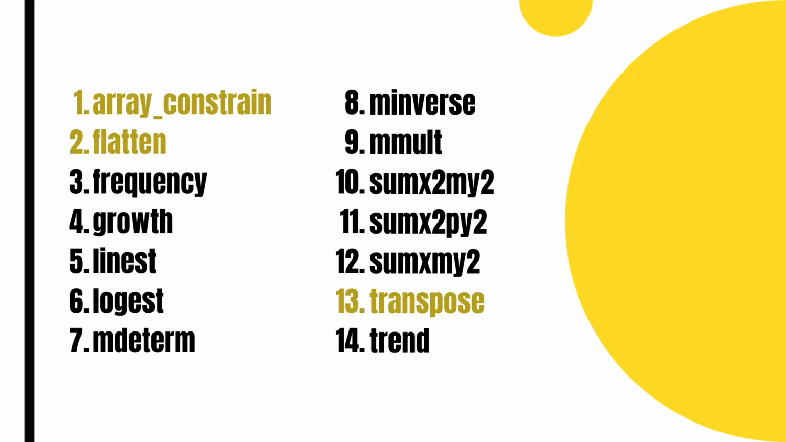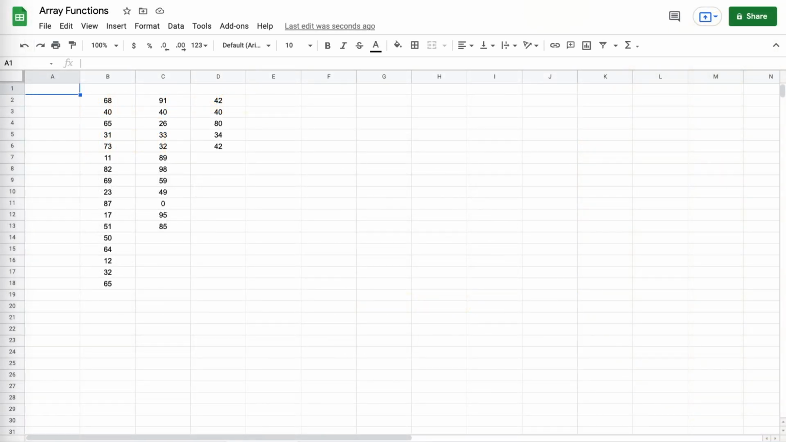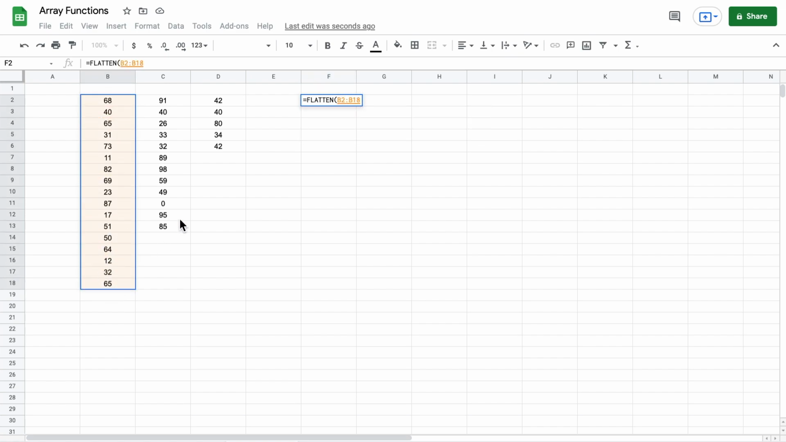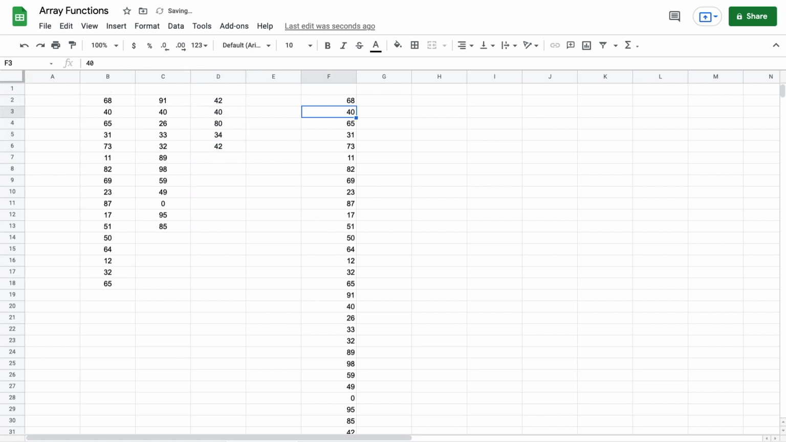But let's start with these three, which allow you to manipulate the form of an array, are definitely the easier array functions. So Flatten allows you to combine different ranges into a single column array. So here we have three different ranges, and we can use the Flatten function to combine them into one single column array. Now by itself, Flatten is super boring. However, if you combine it with other functions such as split, it can do a lot of formatting automation for you.